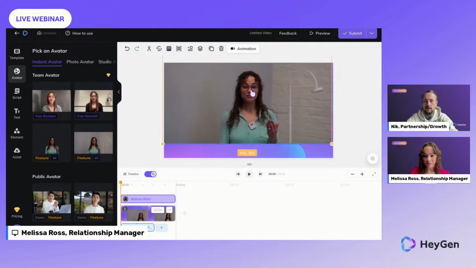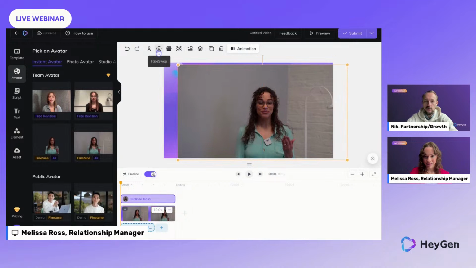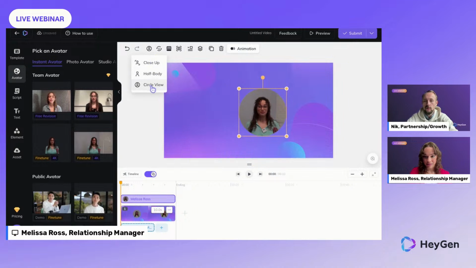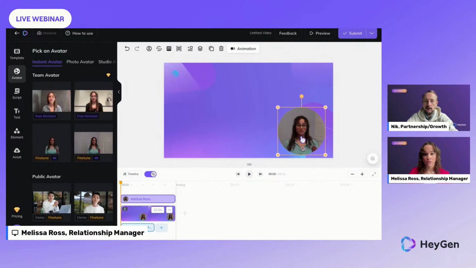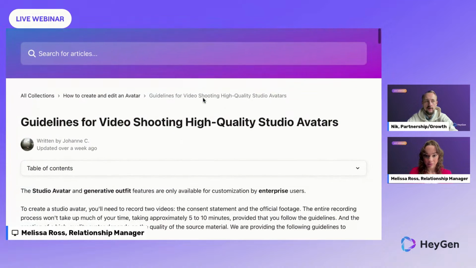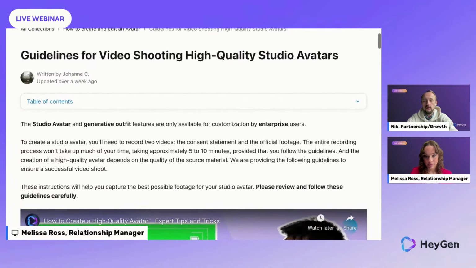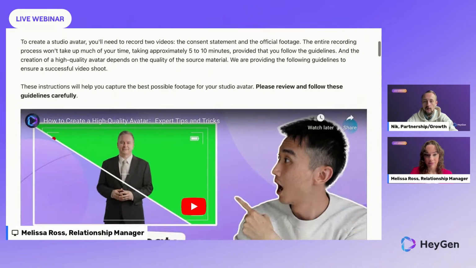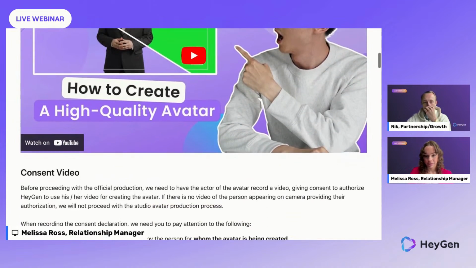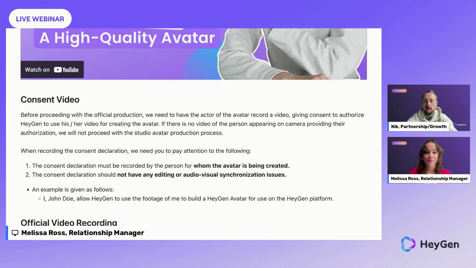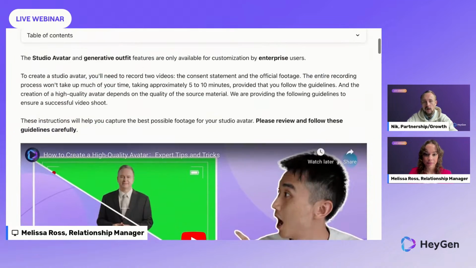A studio avatar is really like a high professional avatar, and you have to shoot this in a green screen recording, very professional. You have to follow our guidelines to get the best results. It is really a more professional kind of avatar we are providing, because the quality will be different and is actually the highest in the industry right now, but it's also just available for enterprise clients. I think I can say this here.